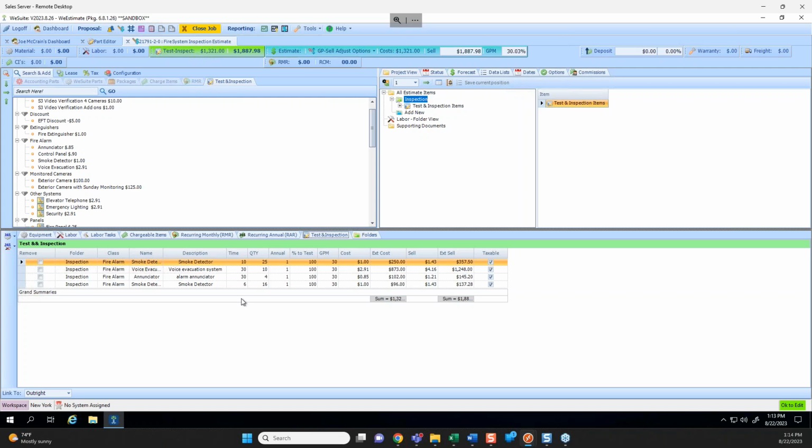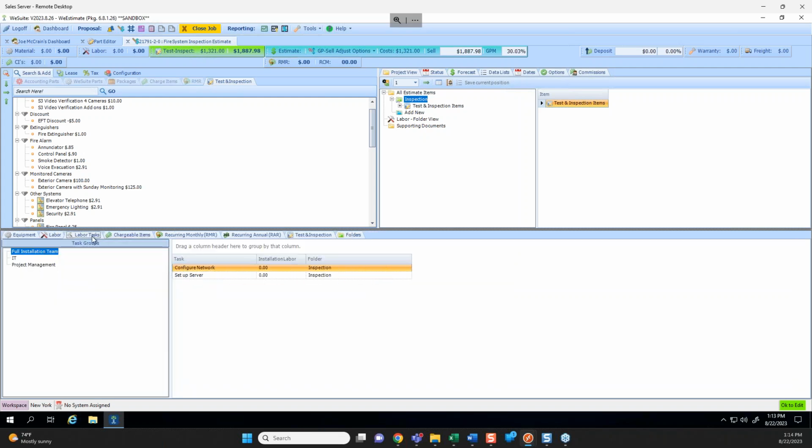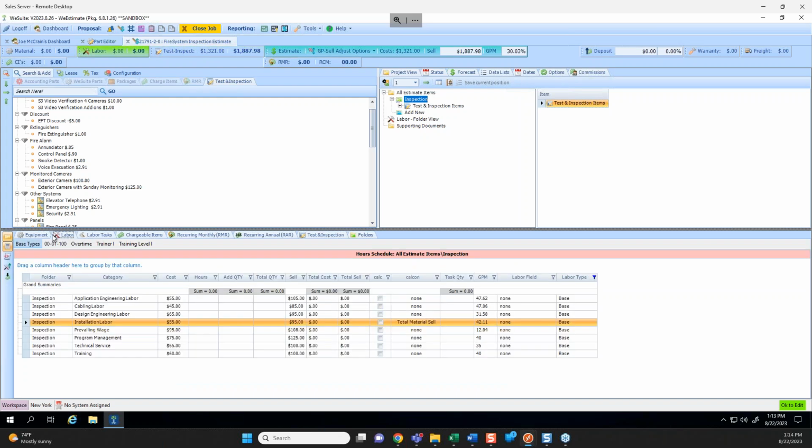So I think that actually pertains to this next question. Is labor tasks connected to the test and inspect module? And that is not. Labor tasks is just another grouping of tasks that need to be done underneath a labor category. So nothing to do with test and inspection.